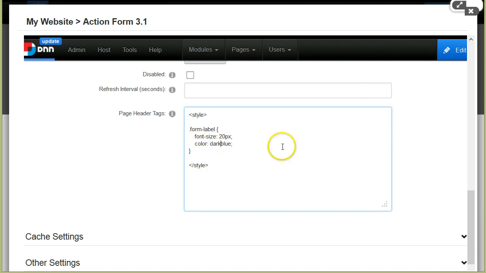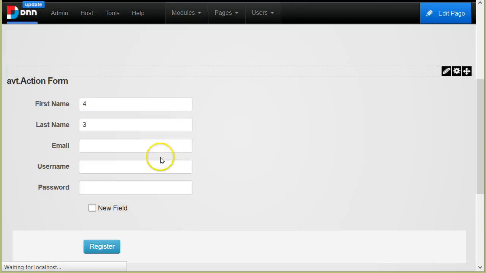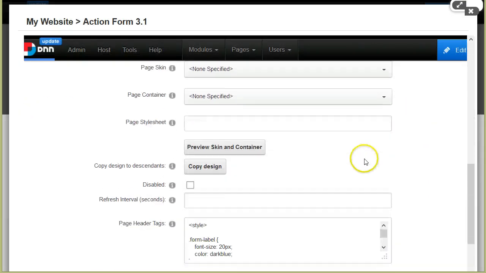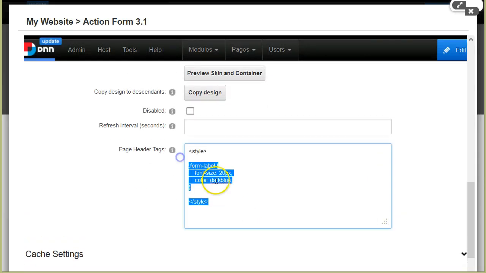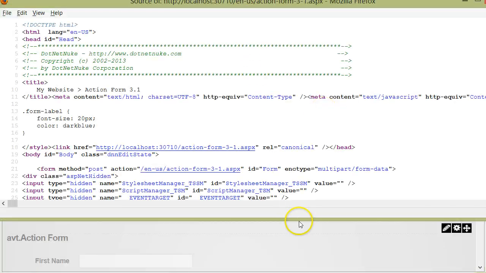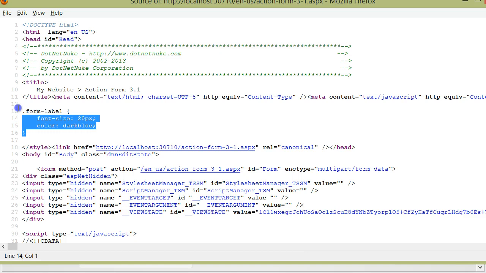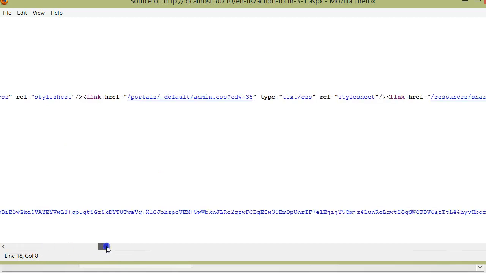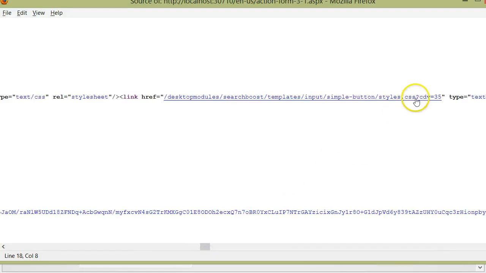Then just save this and go back to the site, and you see that our styles haven't kicked in. This is most likely because something else is overwriting our styles. If we look at the page source, you see our styles are here, but then there are a lot of includes happening. For example, these ones: there are more CSS files included that would override this style.